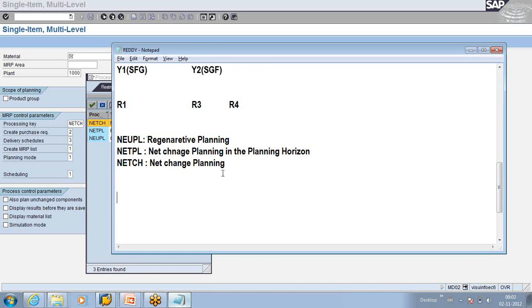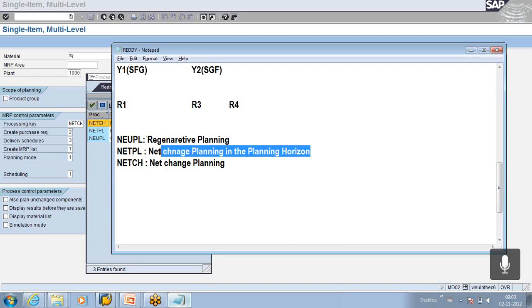This regenerative planning is not commonly used every time, but it is used at the beginning of the month or end of the month, or beginning of the week or end of the week. Sometimes they will use it because it will run for all the materials irrespective of the change events too. Okay. Next thing is net change planning in the planning horizon.